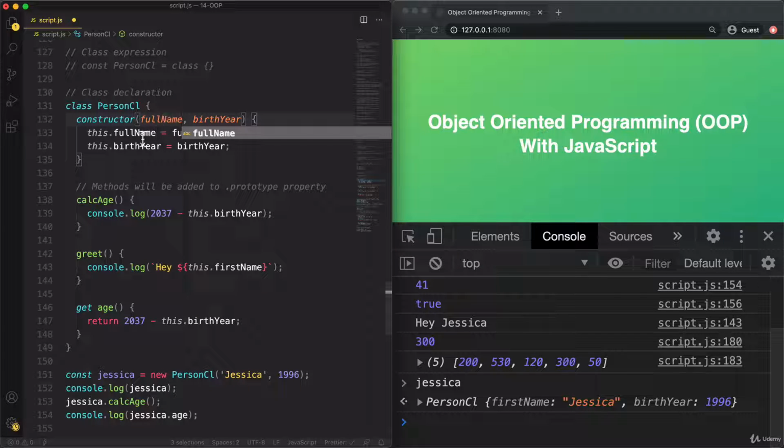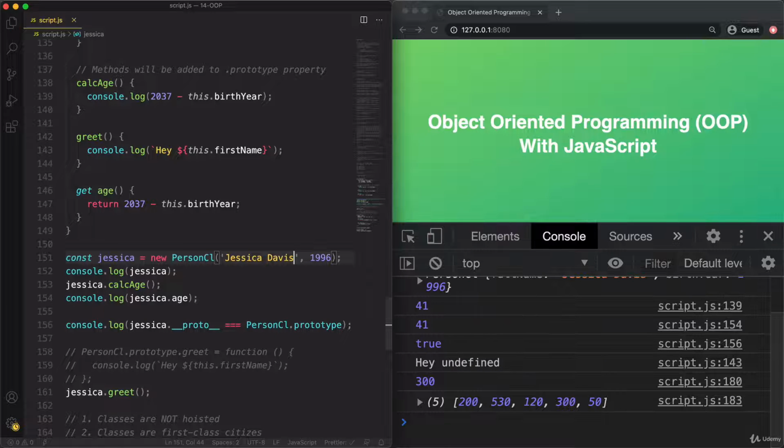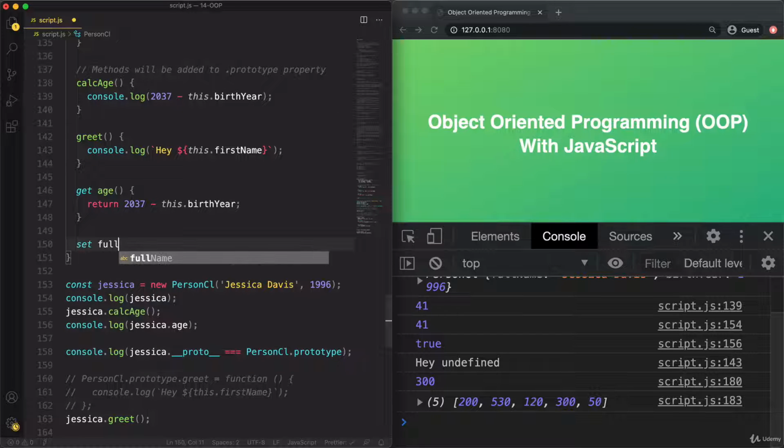And so now here we expect a full name. So a name which basically contains a space. So let's say Jessica Davis here. And so now we can create a setter for the full name property, which will check if this is actually a full name. All right. So set fullName, and then we need the name itself.